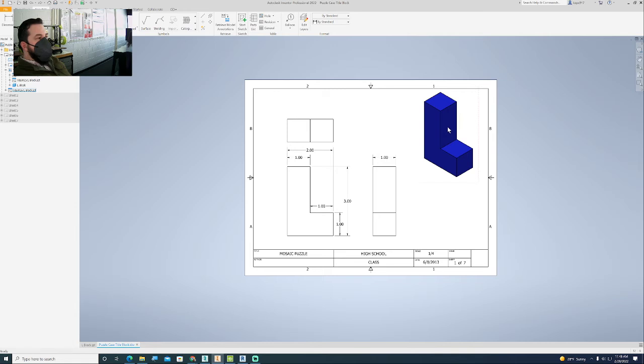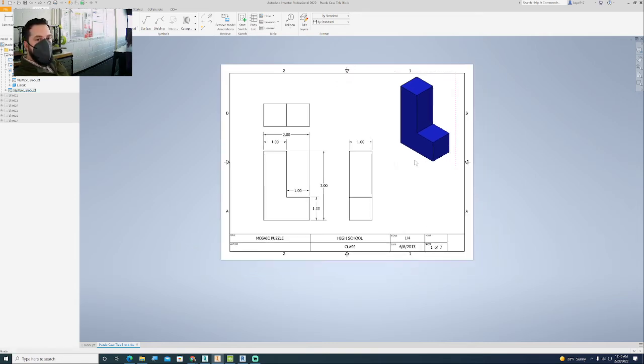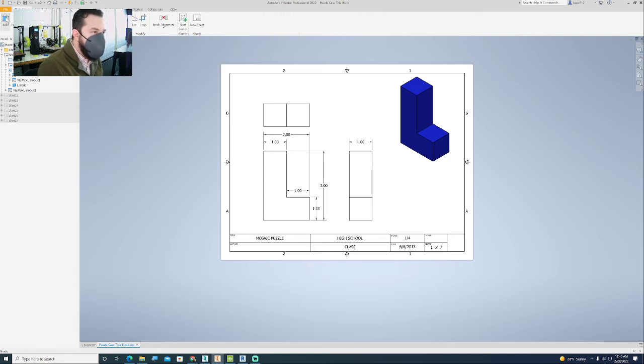We're going to do that for all of the individual parts for your puzzle case. So you're going to do that for each one of the parts. You had the L block, the rectangle, the small L block, the square, the T block, and then the last one, you have the case itself. So all those should fit on that piece of paper.